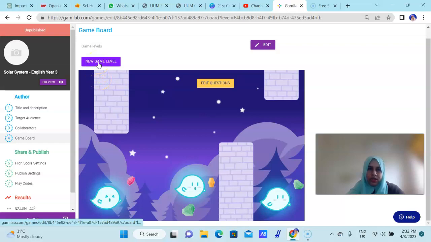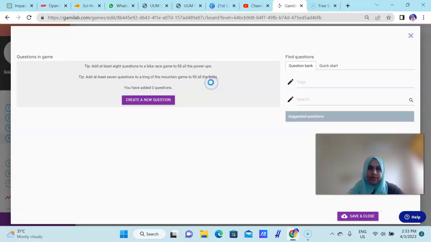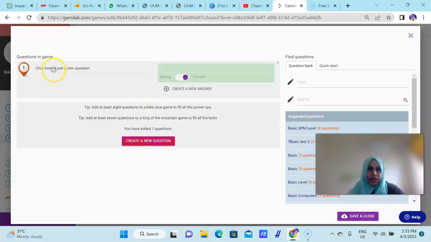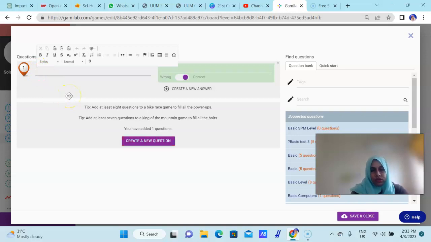What you need to do is edit the questions here. And from here, if you want to find a question from the question bank, you click on the right side. If you want to create your own question, just click the blue button here and fill in the question that you wish your students to answer.